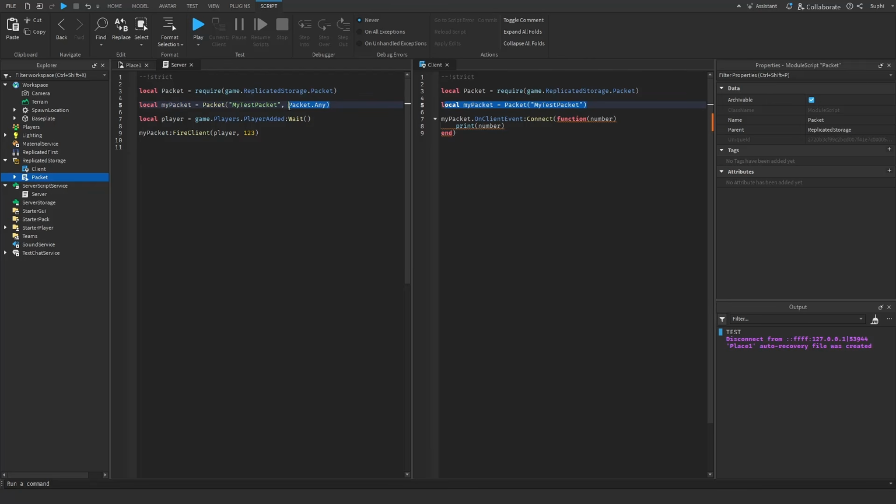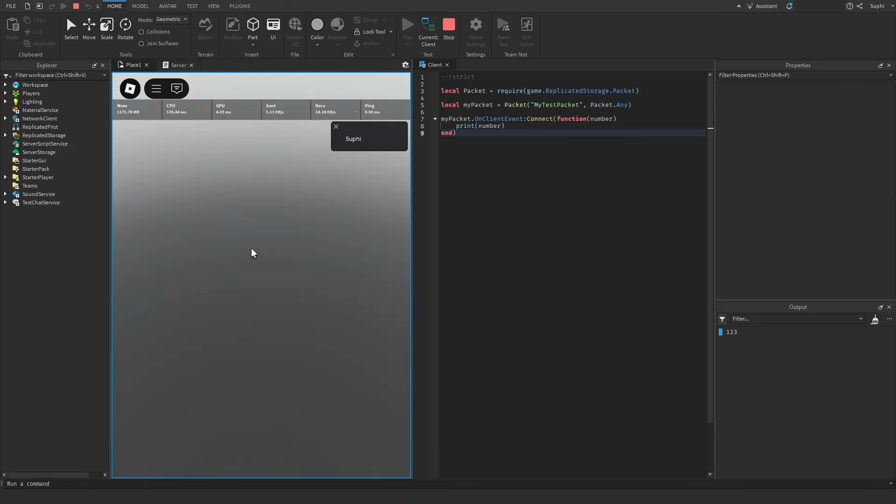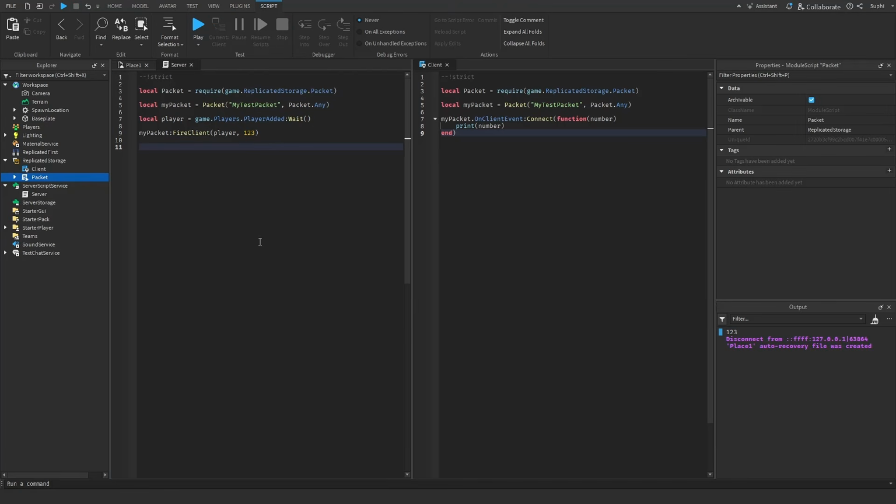So we need to make sure you add this same type on both the server and client side, like so. And if we now play the game, we should see that it prints 123. So the benefit of the any type is that it will dynamically be able to detect how to send this value that we pass into here. But the downside is that the any type will add an extra byte onto our data. So if we can define the number type, then we will reduce the amount of data sent by 1 byte.